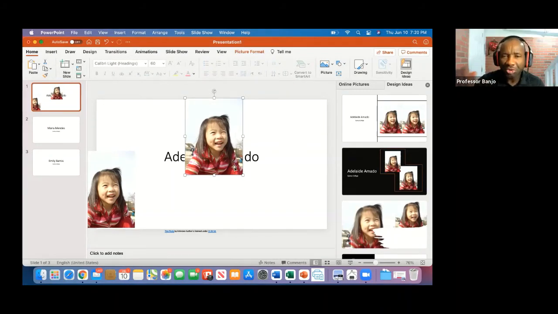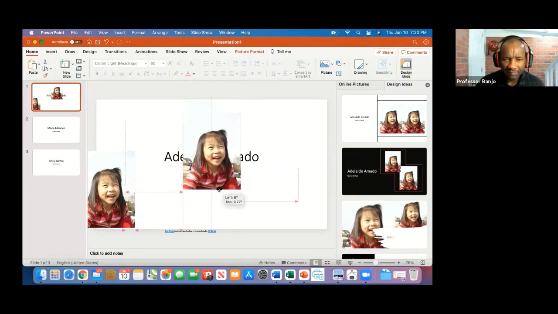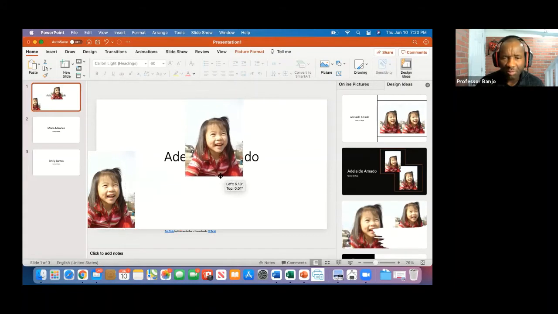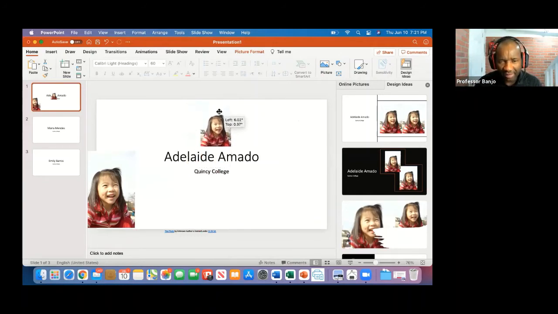So shrink the picture from the top corner. Click it and go to top corner. Yep. Bring it down. Keep going. Stop. Okay. Now push the picture up and center the picture above your name. Right there is perfect. Now delete the larger picture, the larger picture to the left. Get rid of that.